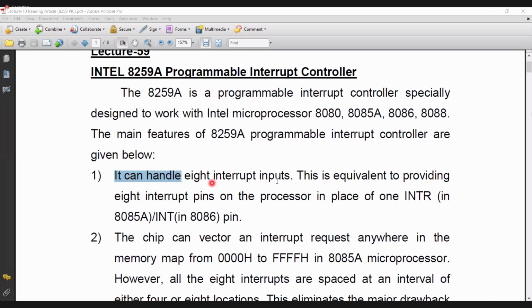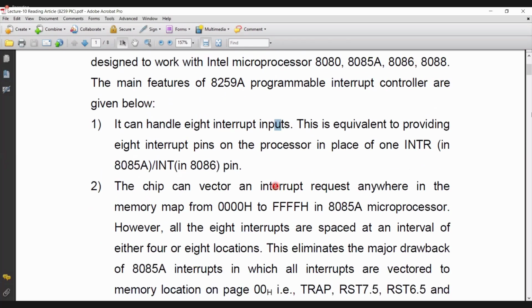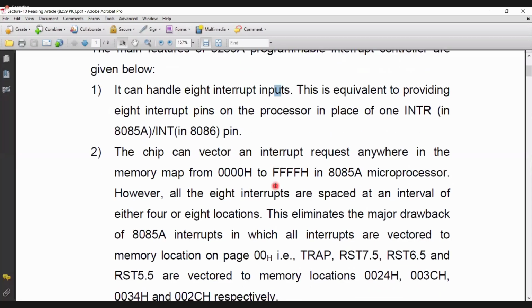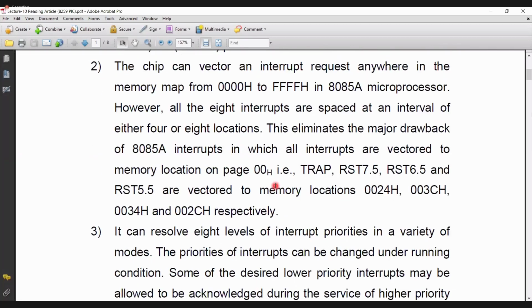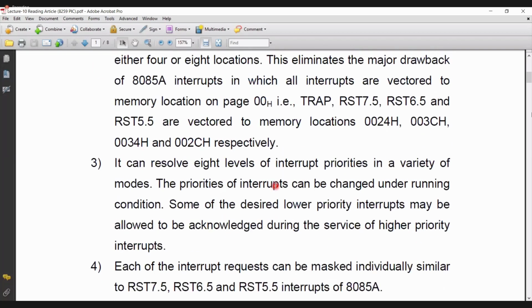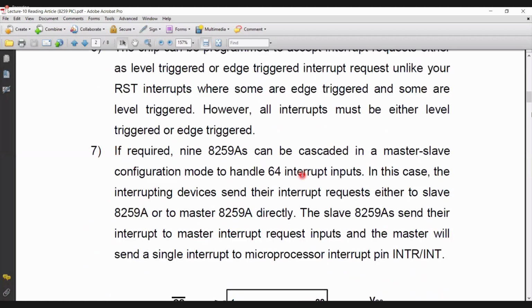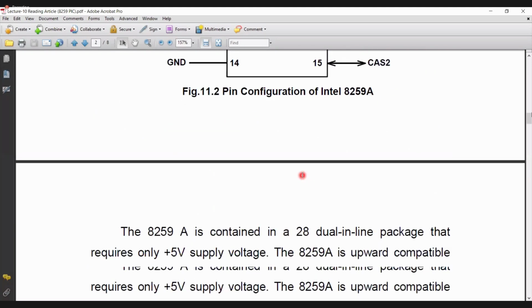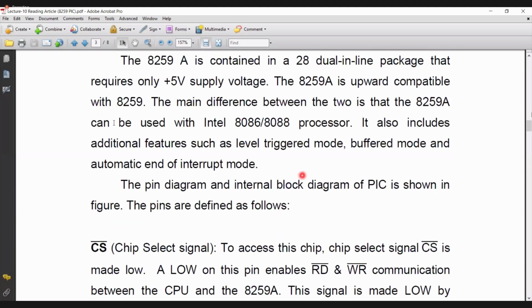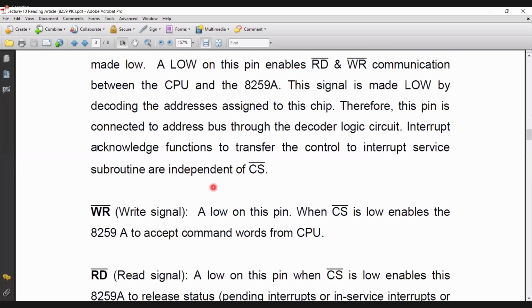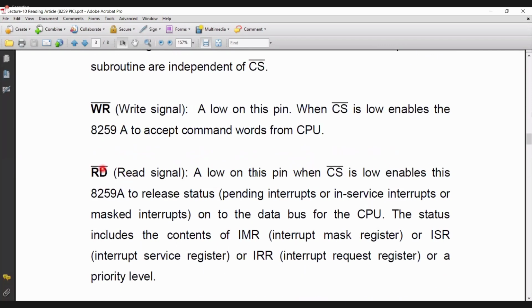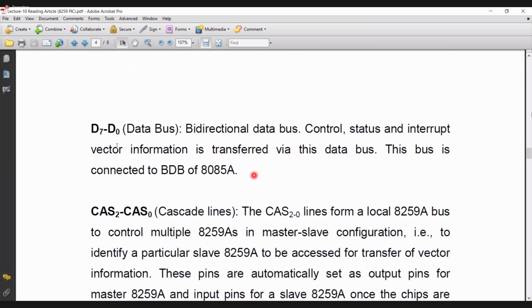It has 8 interrupt inputs. So fine. I will discuss some of the major points. We can have 8 levels of interrupt priorities. That is a thing I want to highlight. Let's go there. I have discussed chip select, write signal, read signal, and the data bus that is connected to the microprocessor.